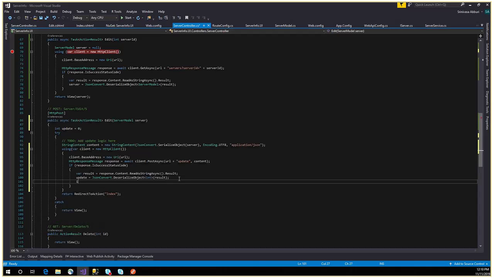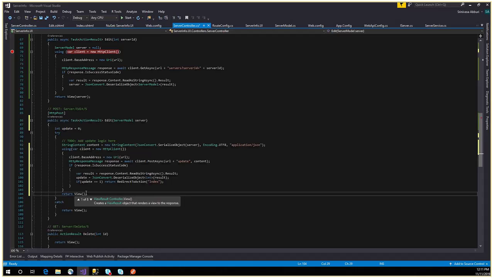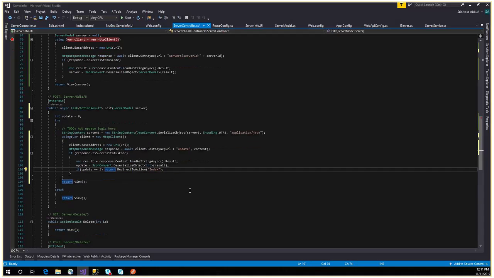So if update equal to 1, once it is successfully updated, it goes to the index. You are redirecting to the index. If not, let's make this a view which stays around. I'll give the messages in the view, on the screen, where you could see the update is done successfully. But for now, I want to use the view so that it stays on the edit view itself. But if it is successful, it goes to the index. Then it updates the information on the index page.